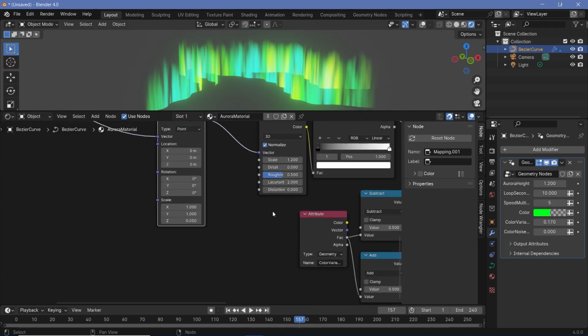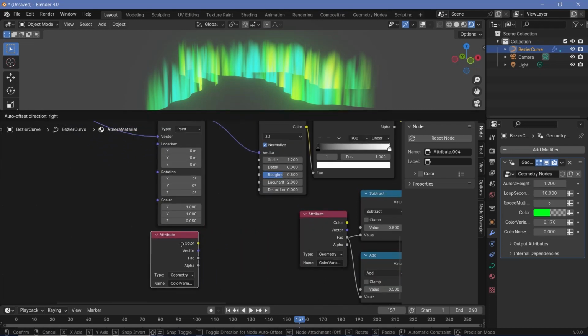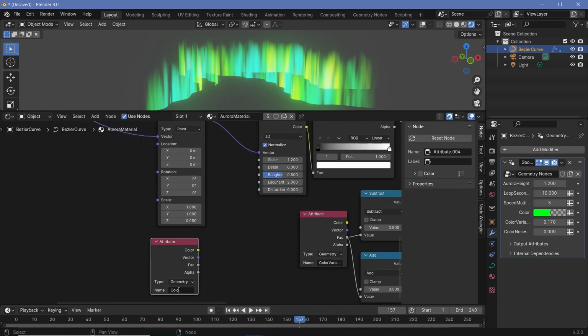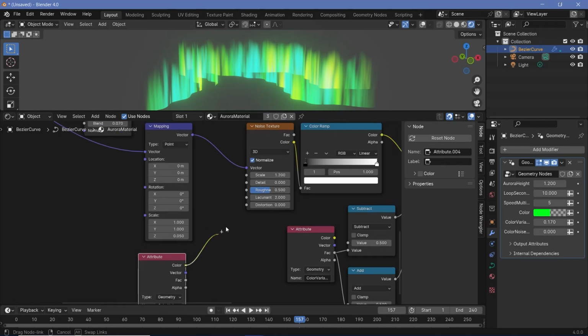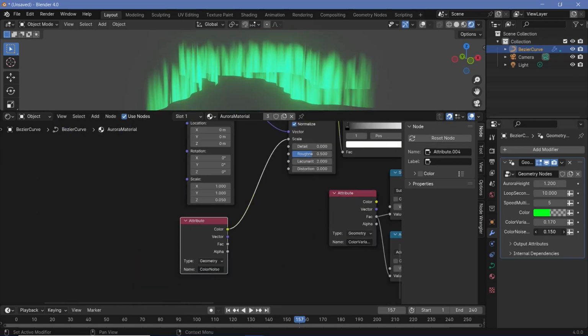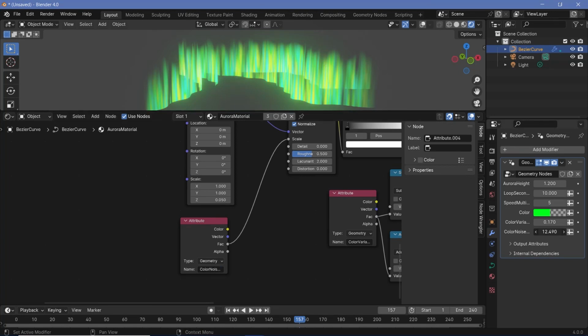And for this scale, search for another attribute node or press Shift D on this attribute node, change it to color noise, and plug this color into the scale right over there. Now let's just increase this, and it's doing nothing because we're using the color. I should have been using the factor. Let's plug that in right over there. It's still doing nothing because we actually have it as color noise scale. So now you can actually control the scale from here as well. So I think that looks great.